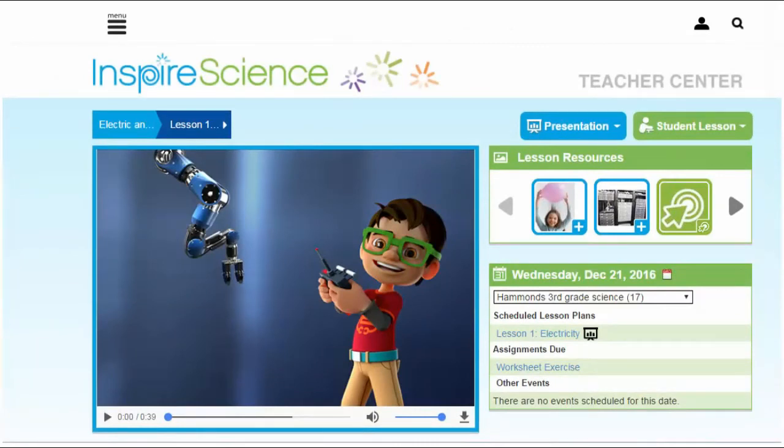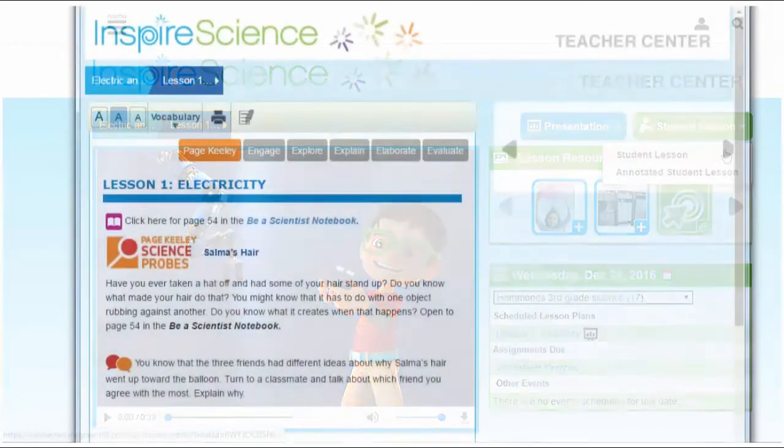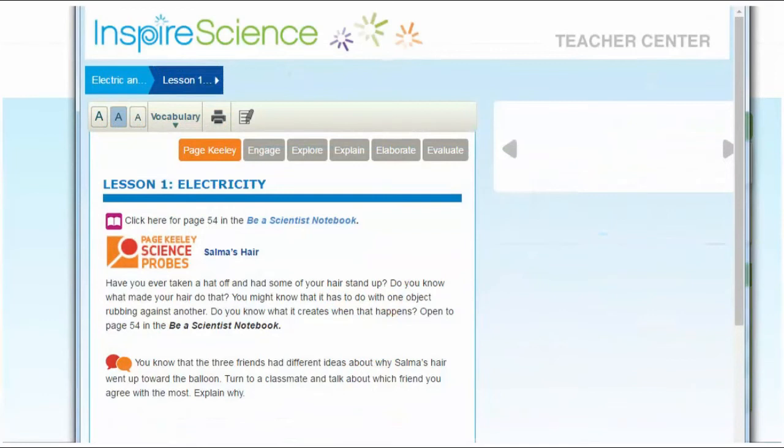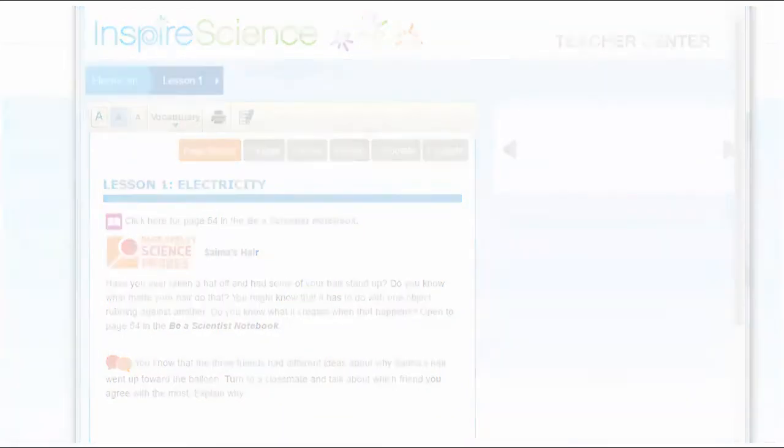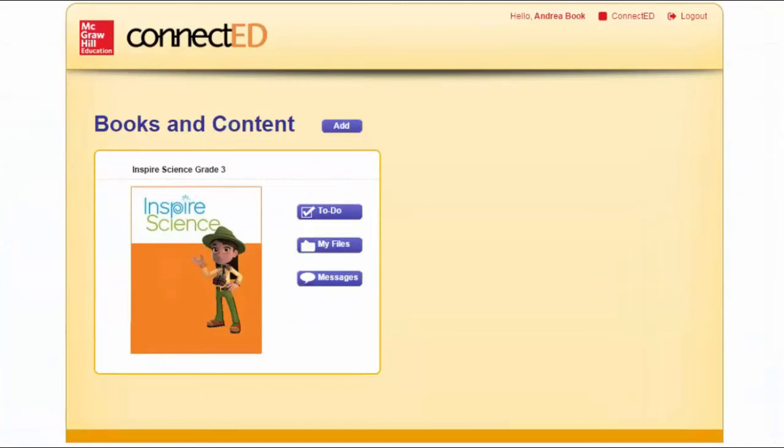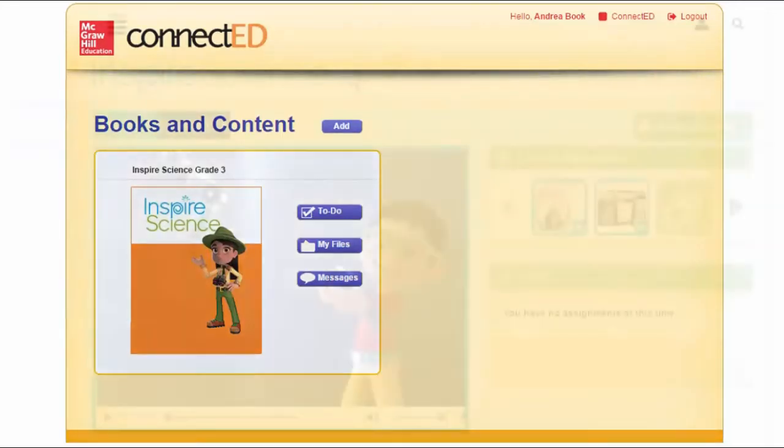The first is from your Teacher Center. On the Teacher Center dashboard, click Student Lesson. This screen shows you exactly what your students see when they access the lesson. Students will log into their individual accounts. They can select their student edition from the book bag. You can find information about setting up your class and assigning student accounts in the ConnectED help.